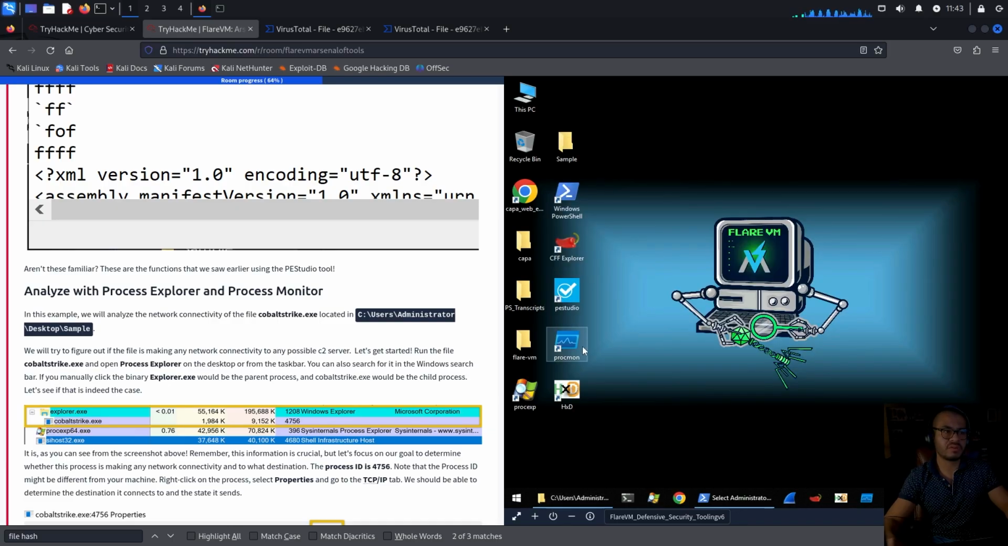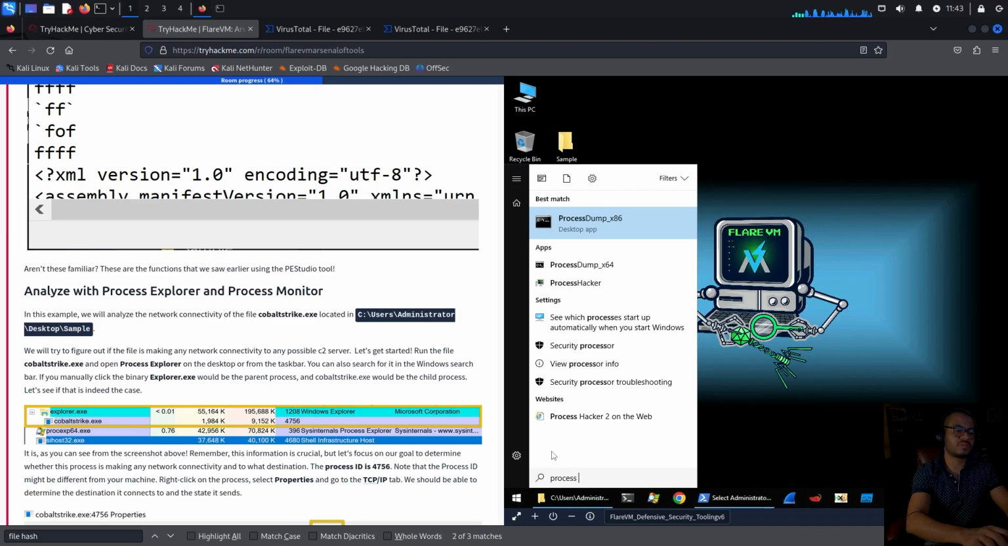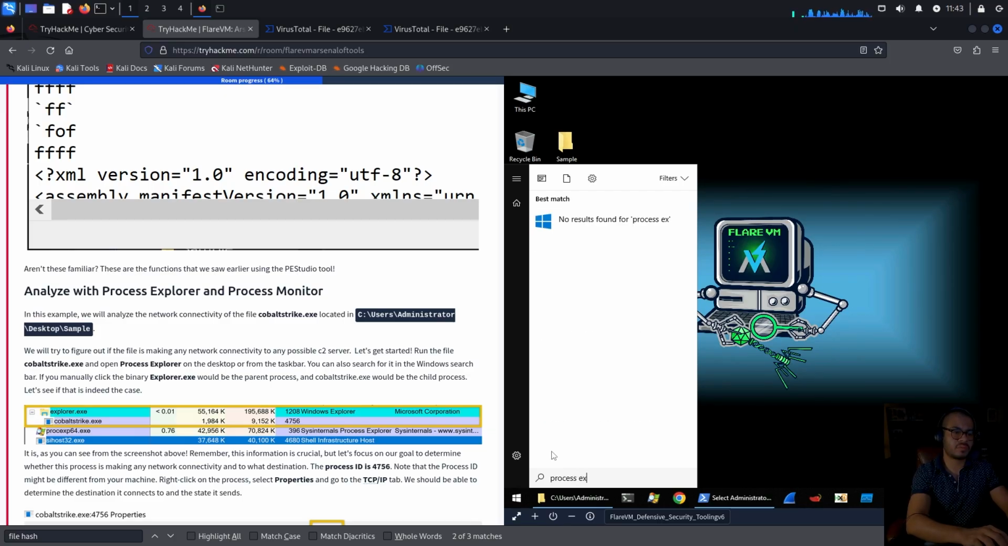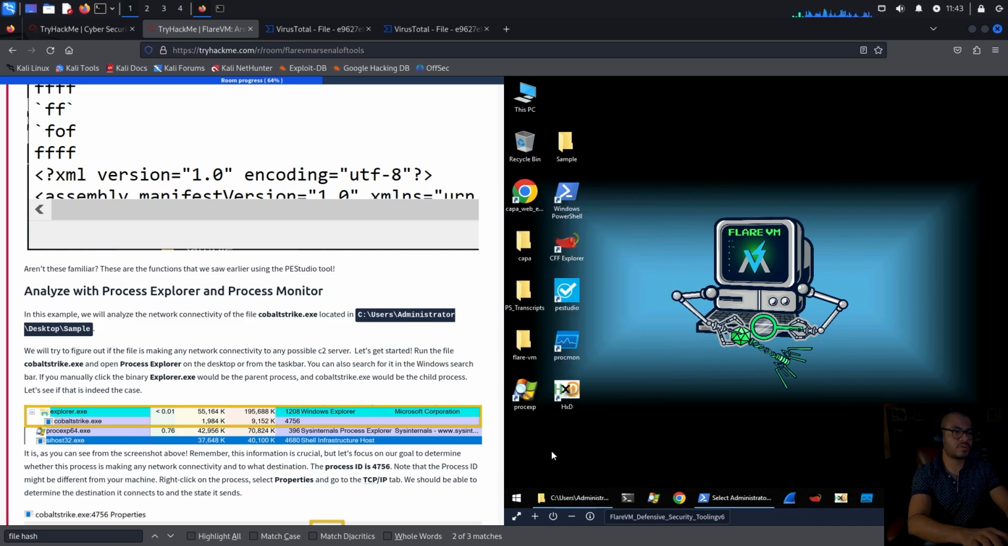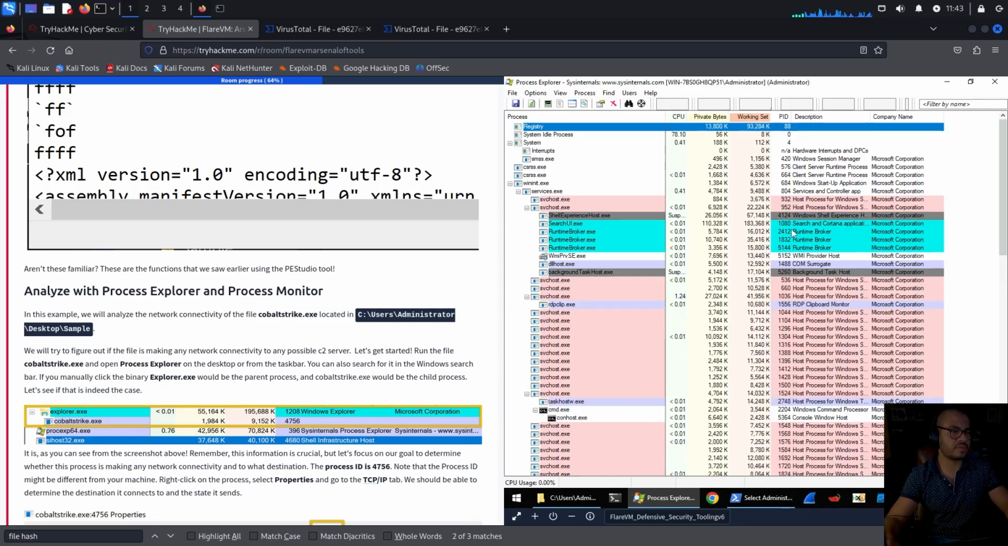Already ran it, so let's go to Process Explorer. I believe Procexp.exe, that's the name of the tool.